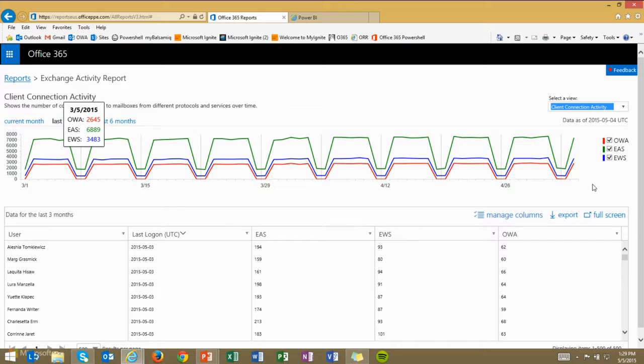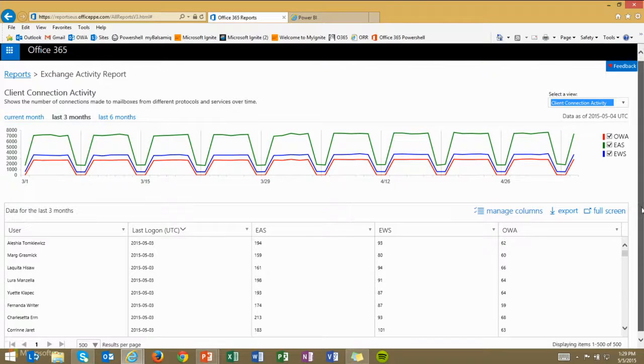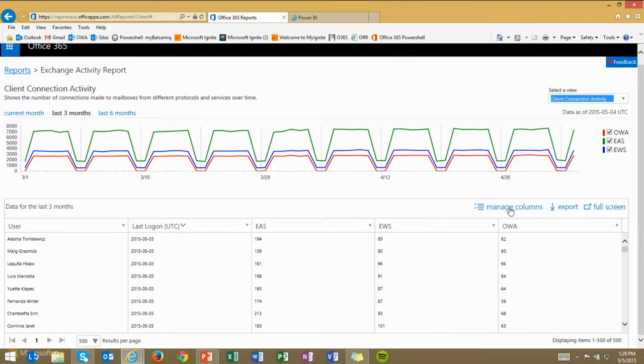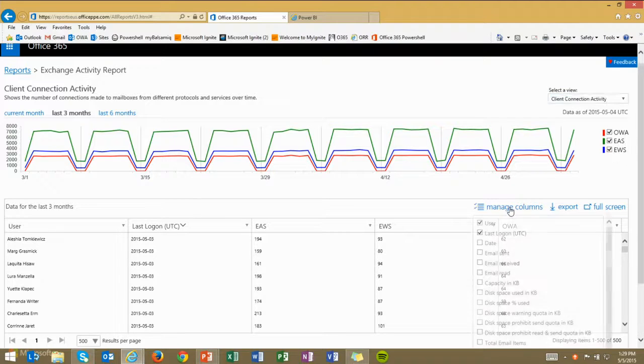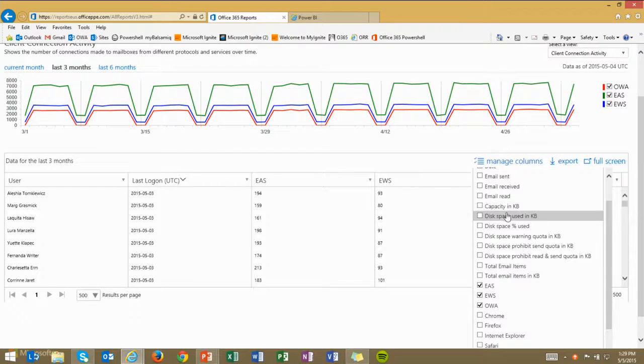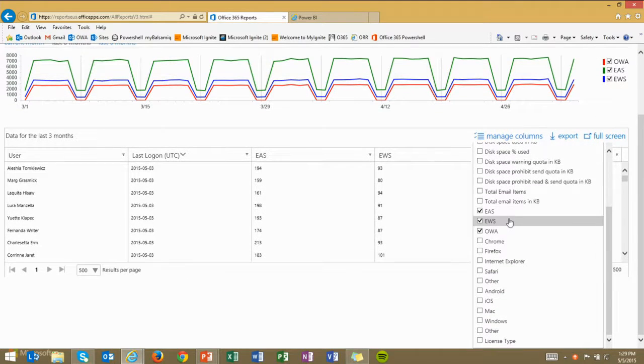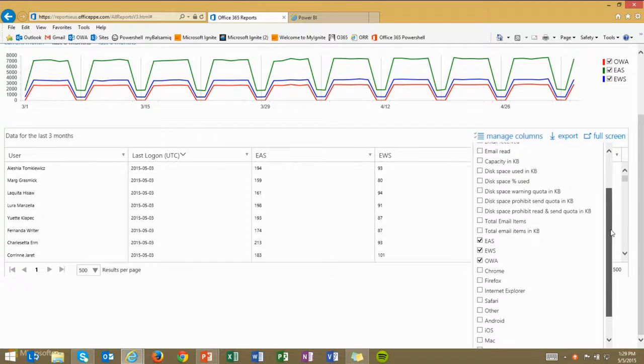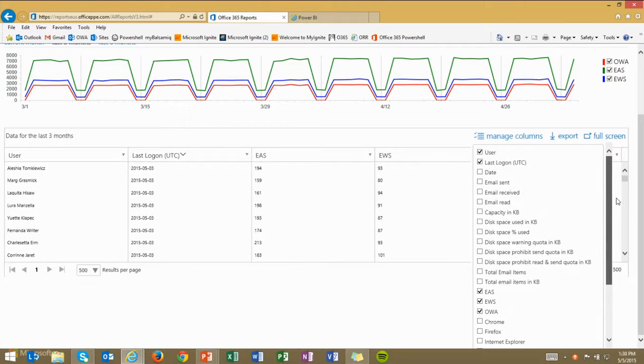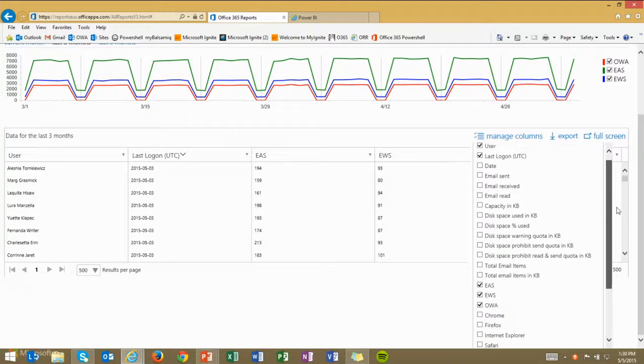So let's say, for example, here you're seeing the columns for the various email clients. And you know that for Exchange, you want to get a better sense of some of the other metrics as well. You can choose from the managed columns and get a different sense. You can get browser and browser versions, client OS versions as well, storage space used per person.